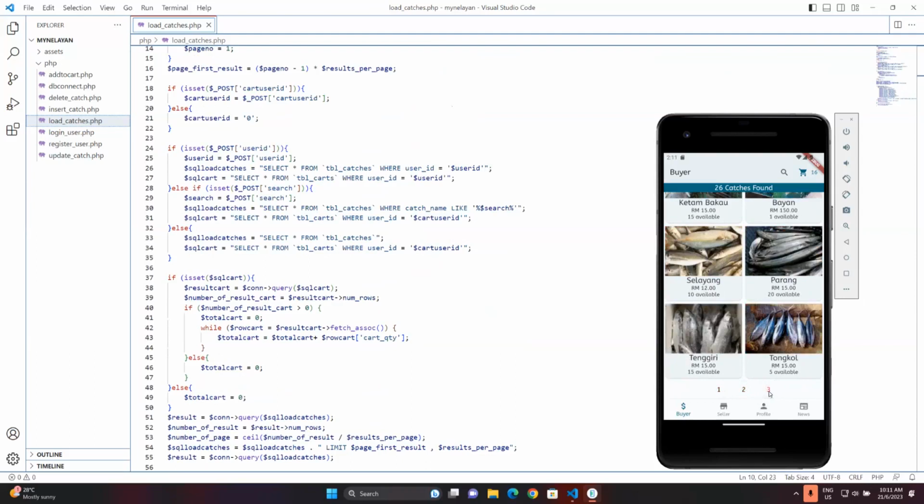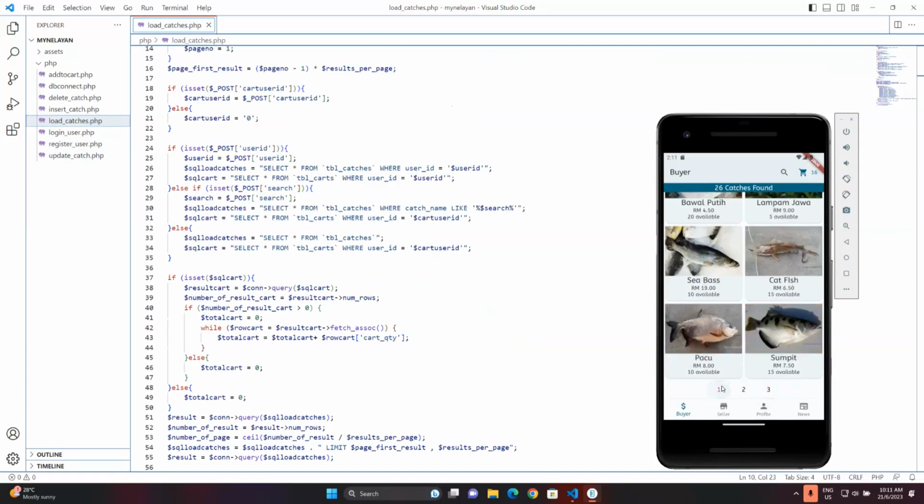All right, so that's pagination in a nutshell. It's quite easy to implement, and you can get the code from my GitHub. And then you can give it a try in your application and have fun with it.